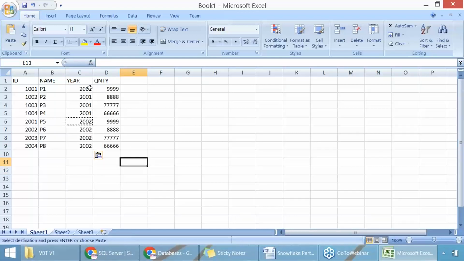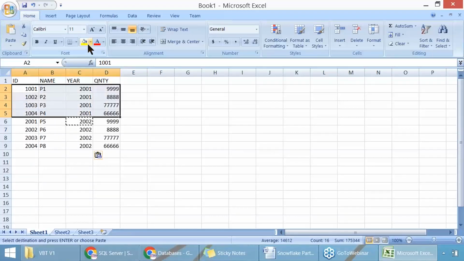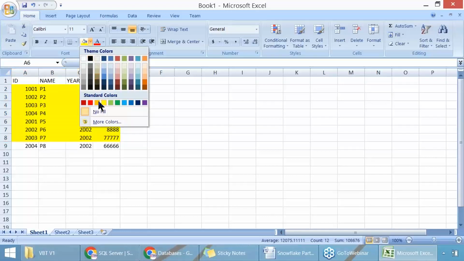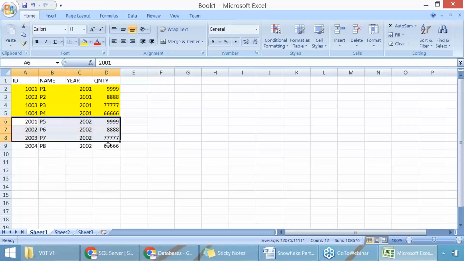Now from here, say you would like to partition based on year. Then here it is. All this content can be one partition and this would be another partition, right? Like this. See, in this way.